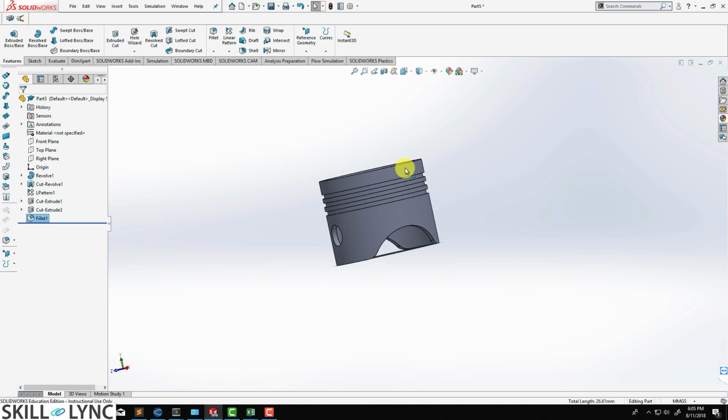Now for the gudgeon pin or the wrist pin, we already have a groove, but we need a mount, right? So when the wrist pin is actually placed, it needs to sit somewhere, and that's the mount. So we're going to go back to the front plane, select this particular circle and click on convert entities. This is going to create a circular sketch in our front plane.